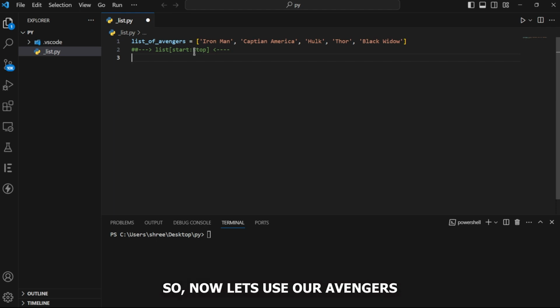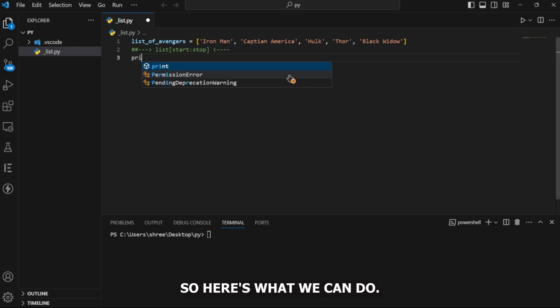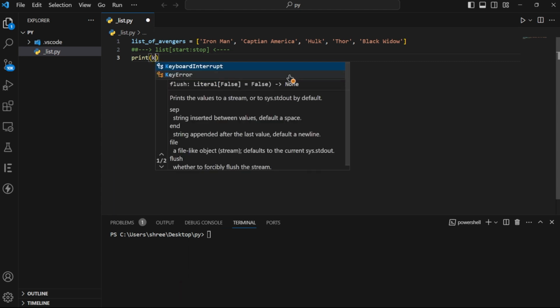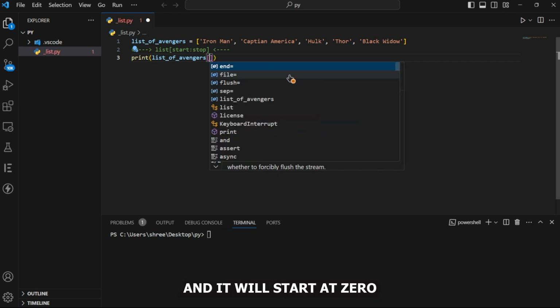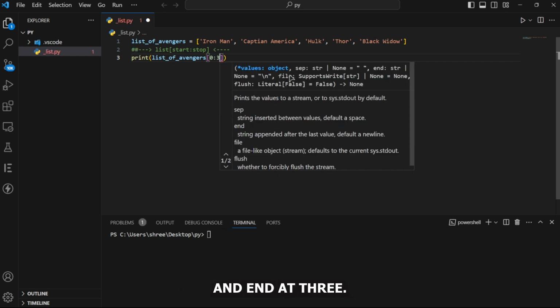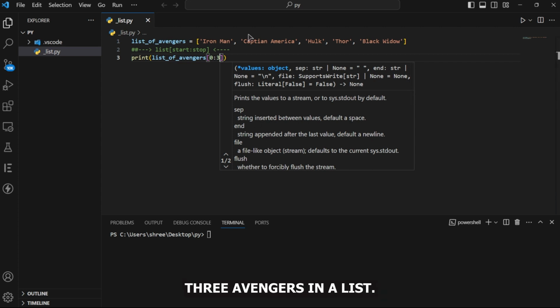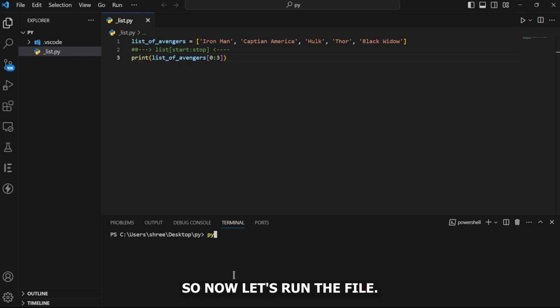Now let's use our Avengers list as an example. Suppose we want to get a slice of the list that includes Iron Man, Captain America, and Hulk. So here's what we can do. Print list of Avengers, then we'll use square brackets, and it will start at 0 and end at 3. When we run this code, Python will print the first 3 Avengers in our list. Now let's run the file.